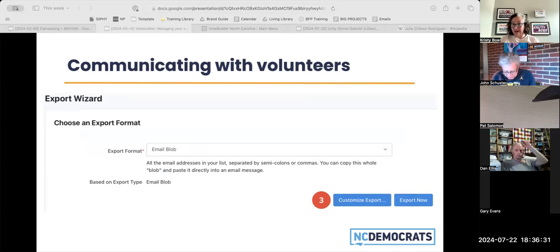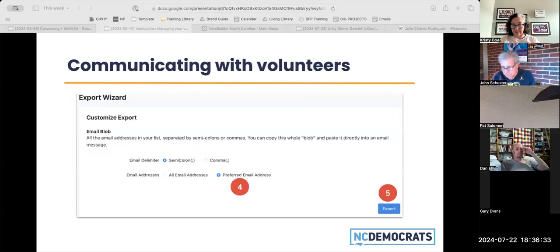Please click on Customize Export so that you can narrow it to preferred email address. This is one thing that I learned too late. If you don't do this, every single email we have associated with you will get the same email. So I definitely sent post training emails like 4 times to the same person. If I did that to you, I'm sorry. I'm now smarter. So we're going to select preferred email addresses.